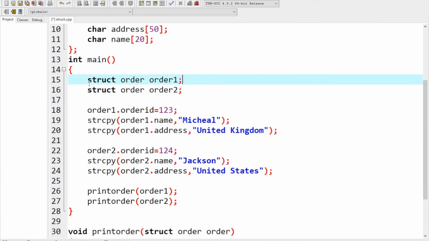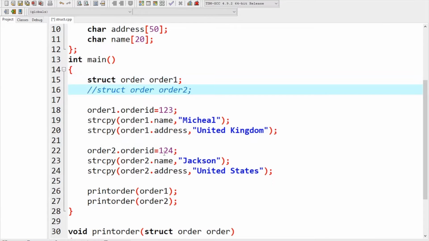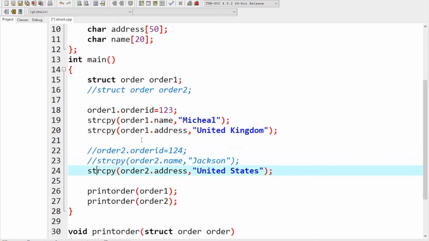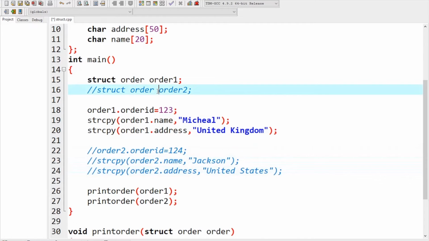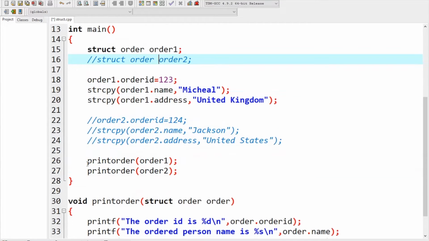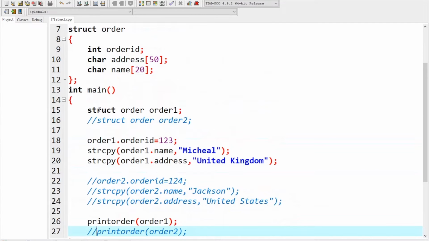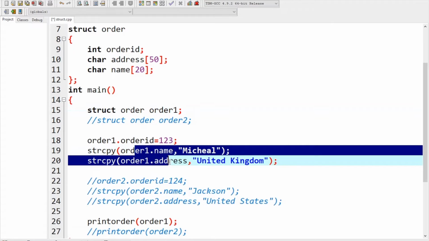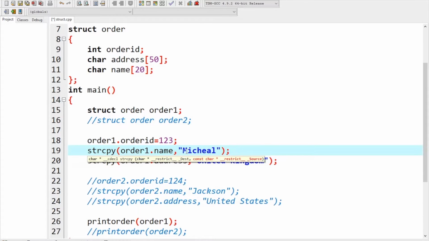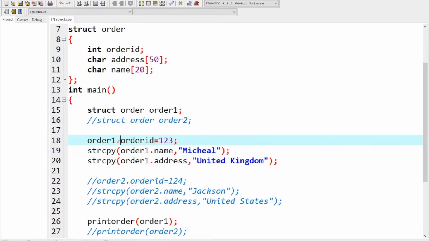So instead of using two orders, for our simplification I want to include only one order. So I'm going to comment all the order 2 things, I'm only going to show you order 1. In order 1 I'm going to take the input from the user instead of passing directly here. And also I want to use an arrow operator instead of the dot operator. So what I'm going to use, I'm going to use the pointers.